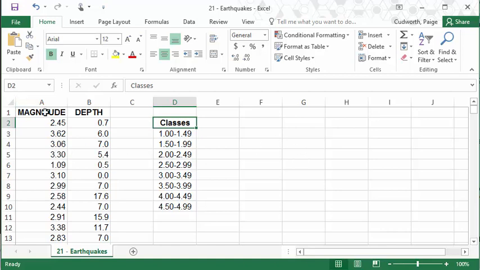So here in this document I have a whole list of about 600 different earthquake magnitudes. There's also earthquake depths, but I'm just going to use the magnitudes here. And I'm looking to make a frequency table and a histogram for all of those values.